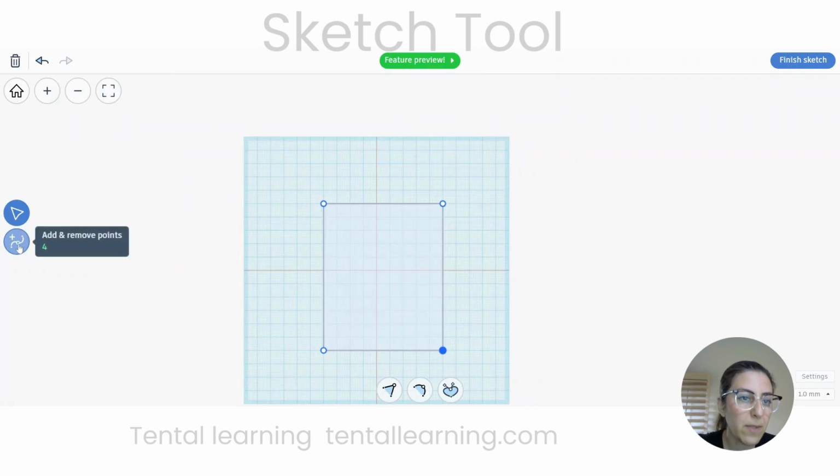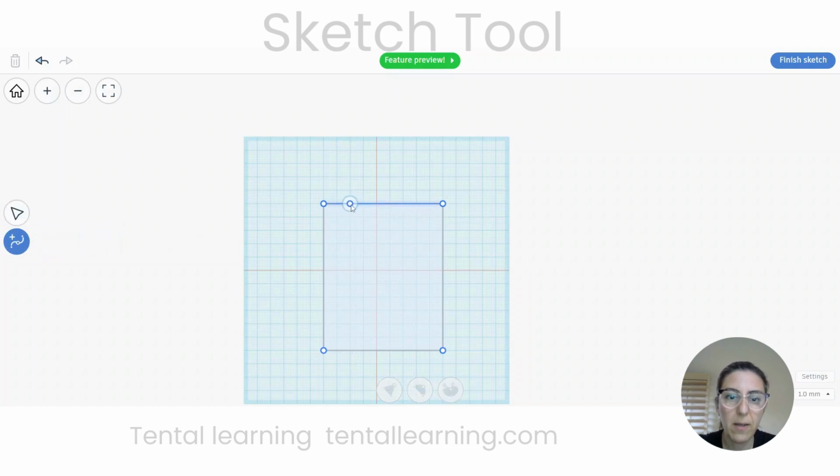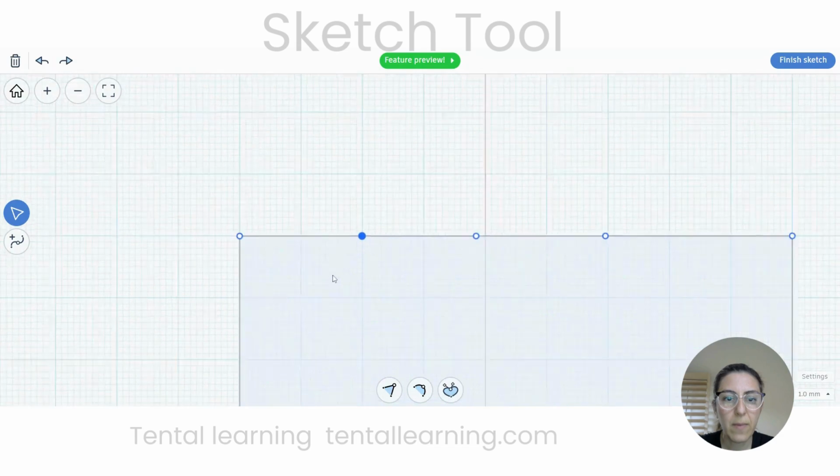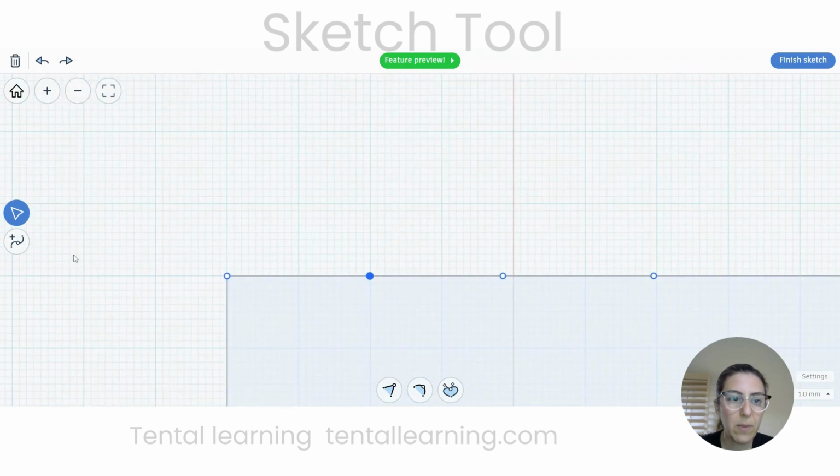To add details, we can go to add and remove points. So click this one and then click on the line as many times as you want, and you will have some points that you can just move up and down and make the shapes that you like. Control C, let's go back. So I want to make some shapes like steps. I'm gonna use this one to move the dot wherever I want.